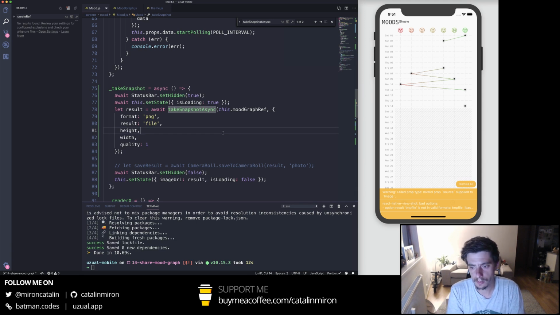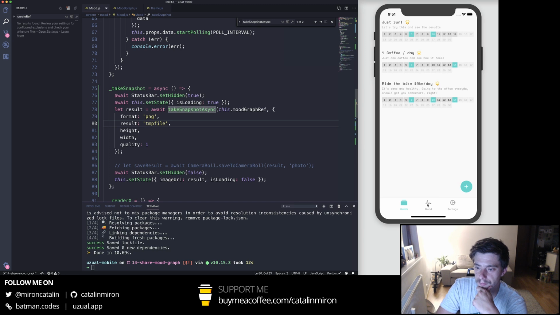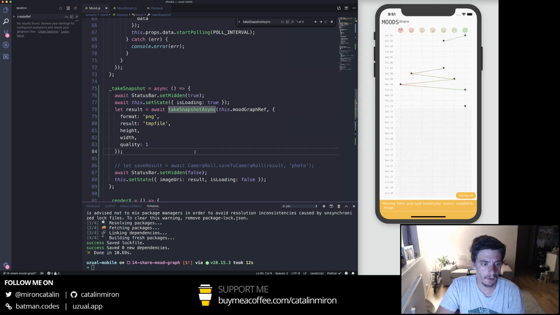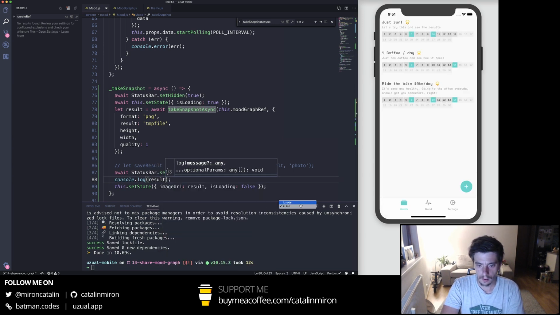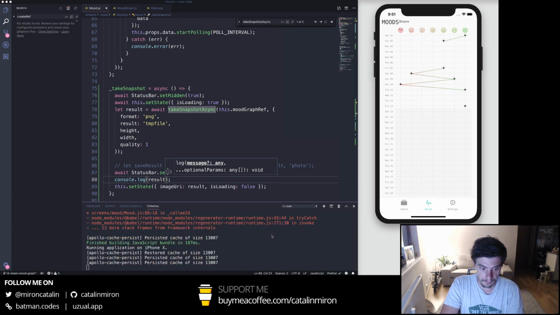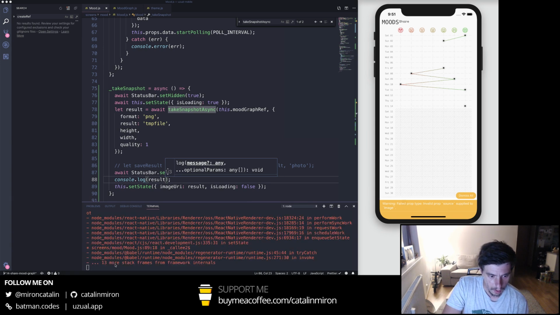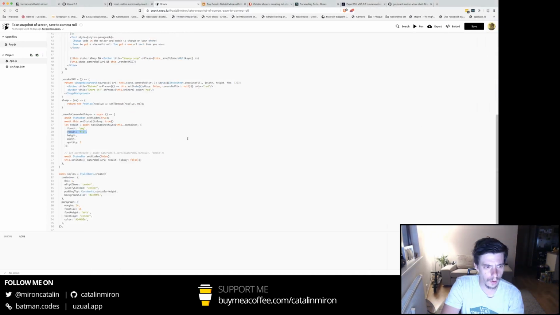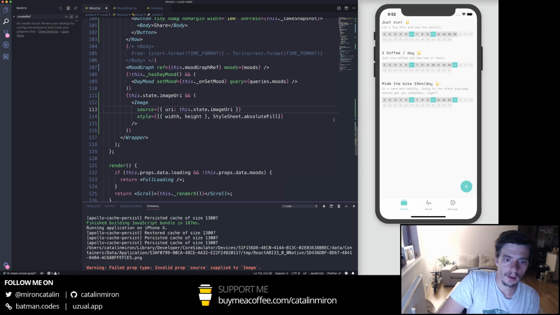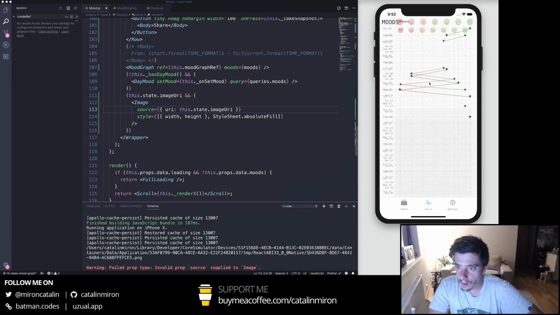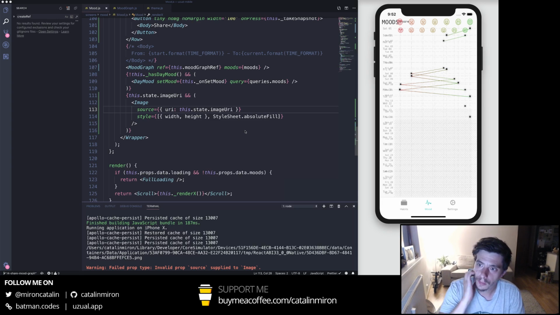Bad option result should be temp file. Okay, and let me actually see the result here. So console log result. How is it looking? So this should work, right? Oh. Oh man, URI. Okay. So now I have this, right? But my problem is, okay.